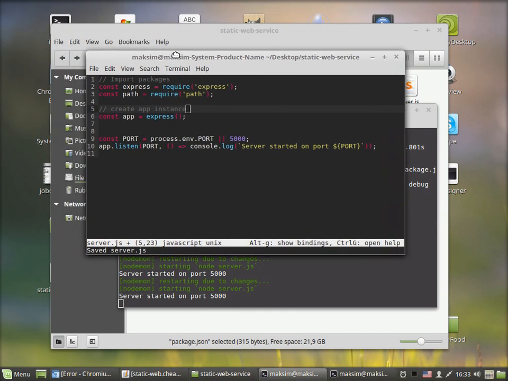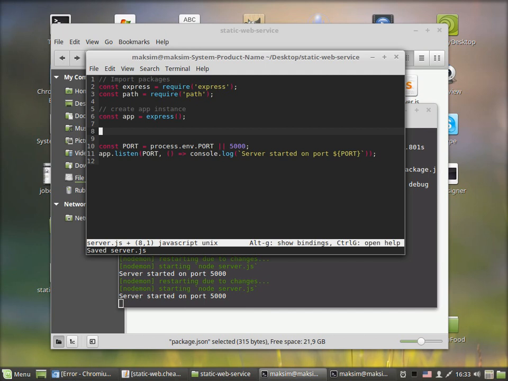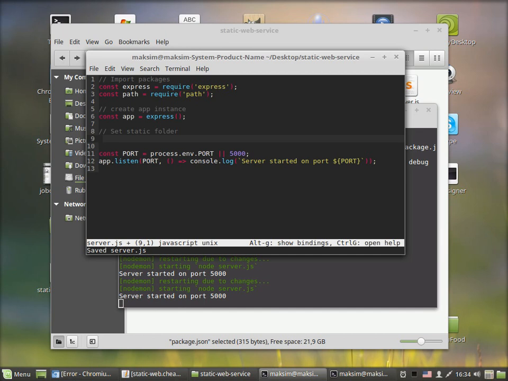Okay, so create an app instance, and now we want to set the static folder, or link the static folder, whatever you like to call it. And here we want to use the app.use method, and here we use the express instance, express.static.